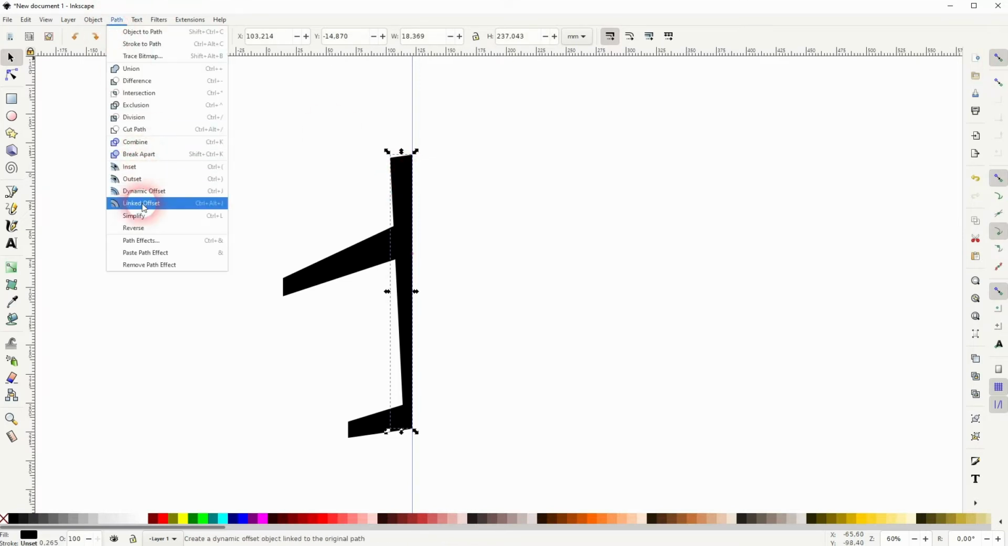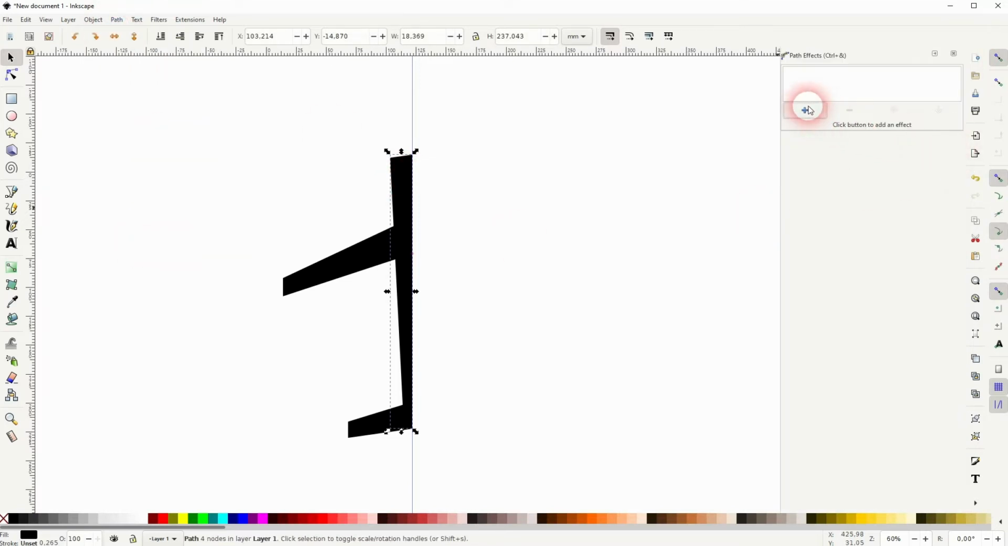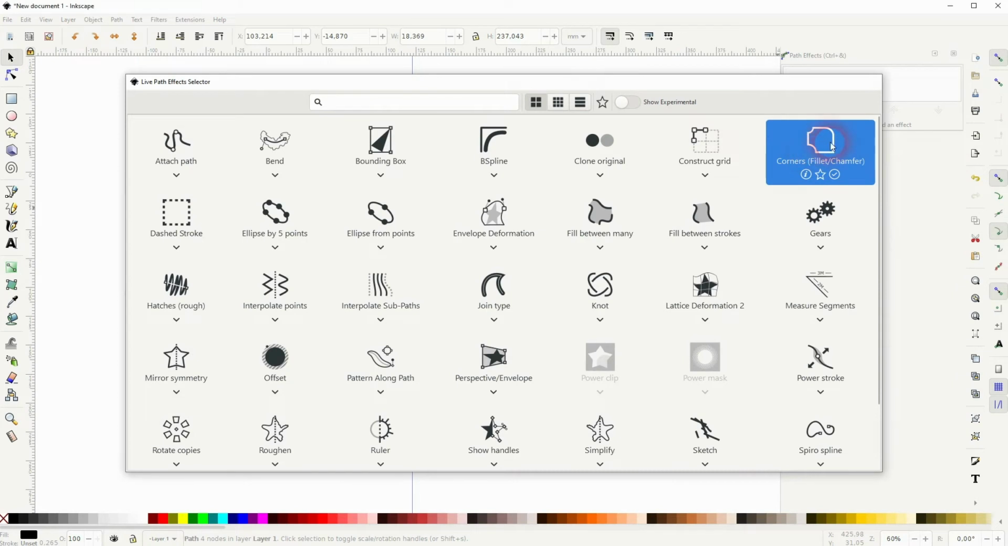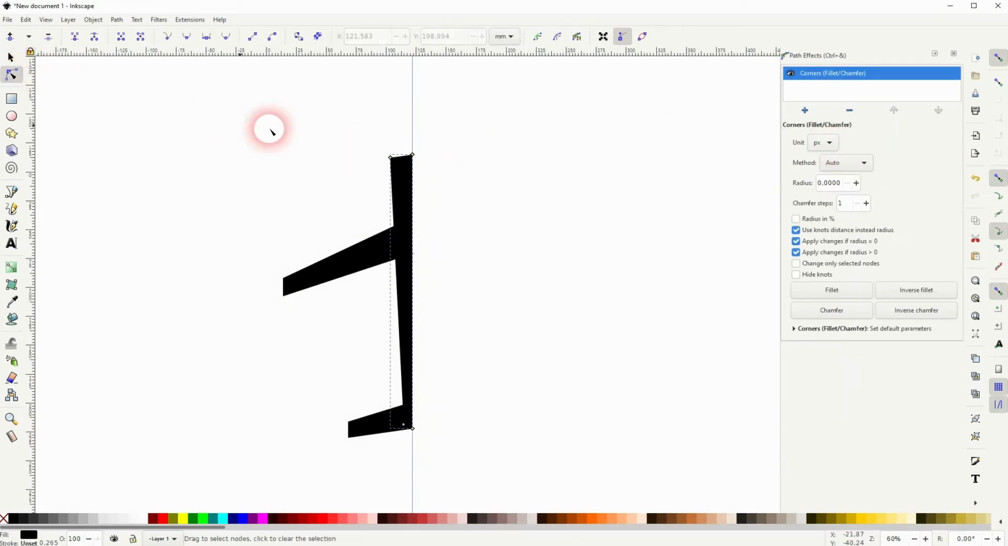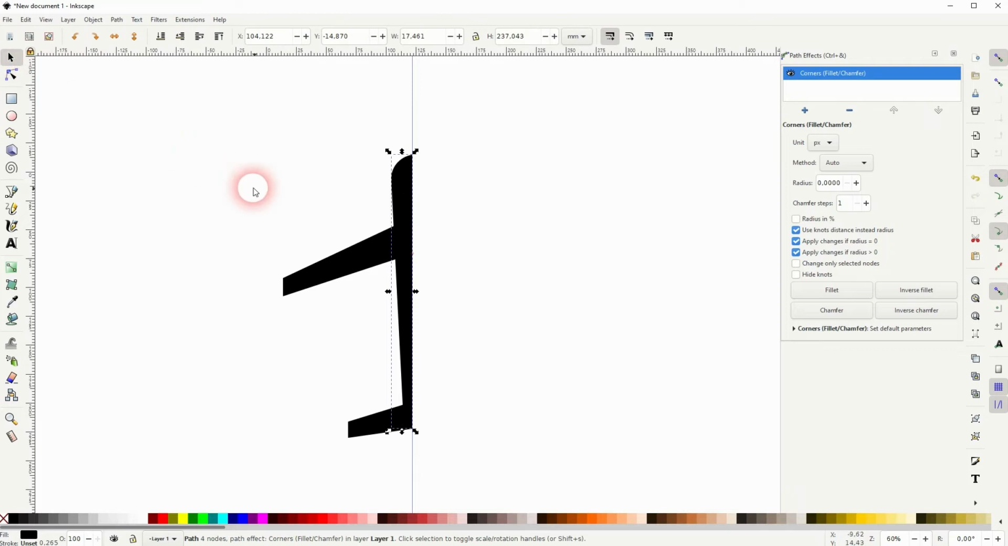Now I select the big element, path effect, click on the plus sign, and we need the corners effect, click on it, and use the nodes tool once more to create this curve. I select it all, Ctrl A, then Ctrl D to copy, and I flip it.